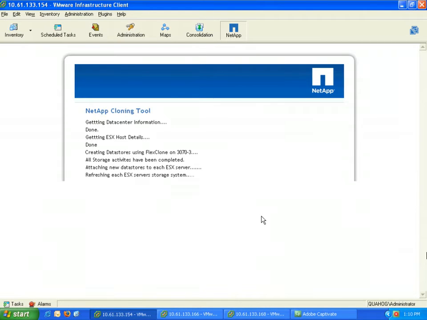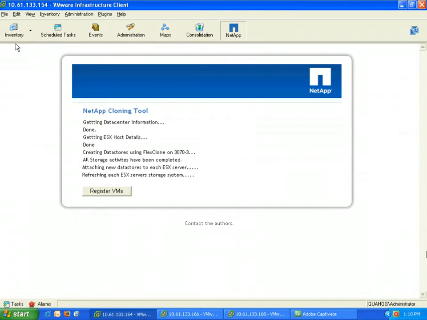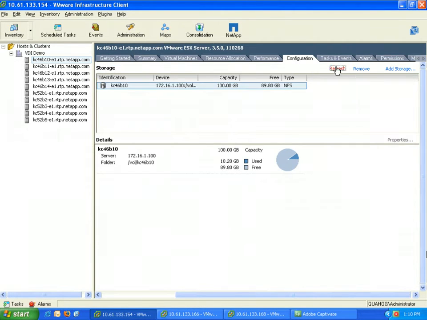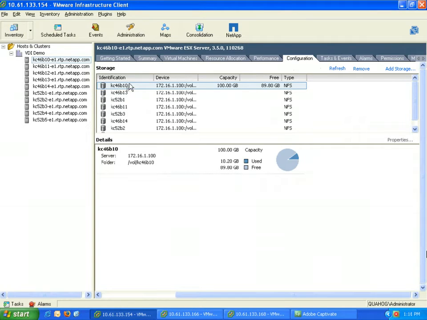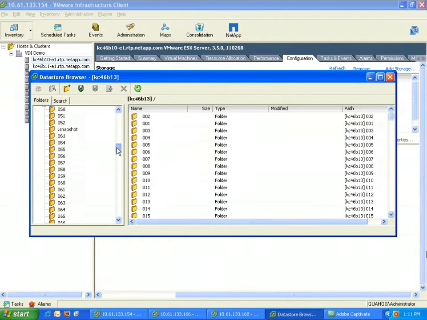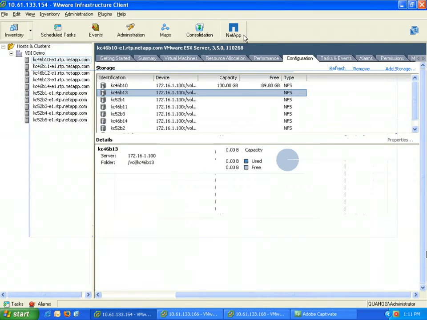Now that all of our new data store clones have been created and mounted, we can take a look at the results. As we refresh the storage configuration, we can now see that we have a large number of data stores. Each one of these cloned data stores is identical in size and content to the original, which we can verify by browsing through the data store. At this point, the storage operations of our demonstration are complete. We have created all the virtual machines and data stores we will need.